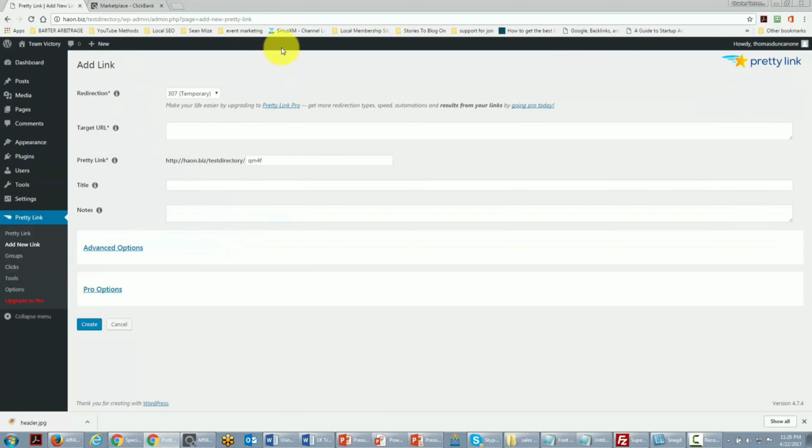And we're going to put in the URL that we just picked up from ClickBank. We're going to paste it in there. And then we're going to write in the link that we want it to be. So in this particular case, we're going to write in networking. We're going to give it an internal title. And then we're going to click Create.